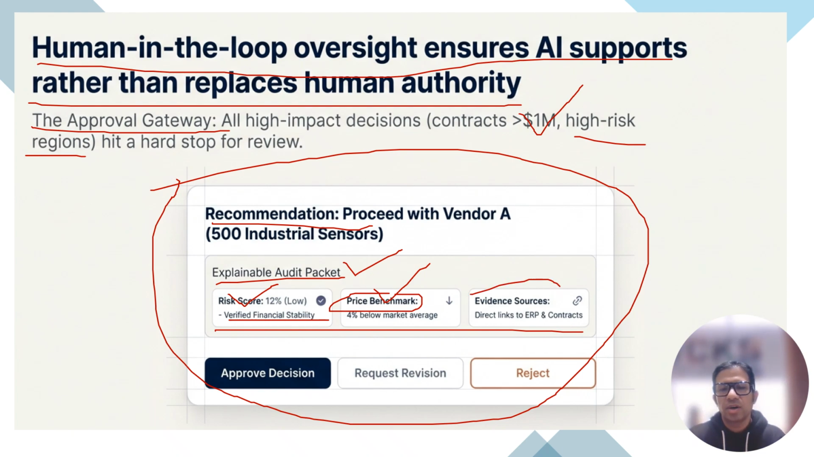Now comes this one, evidence sources. This is huge. Direct links back to ERP records and contracts. This means if a director asks, why did we select vendor A? You can click and show contract clauses, PO history, vendor performance, policy checks, all traceable, all audit ready. That's the audit readiness.